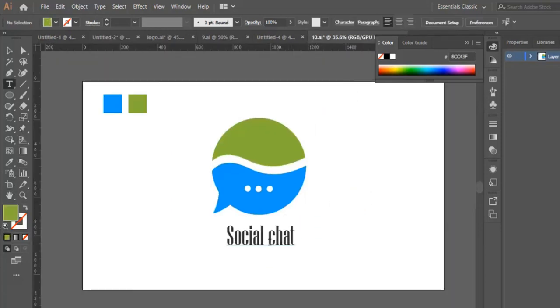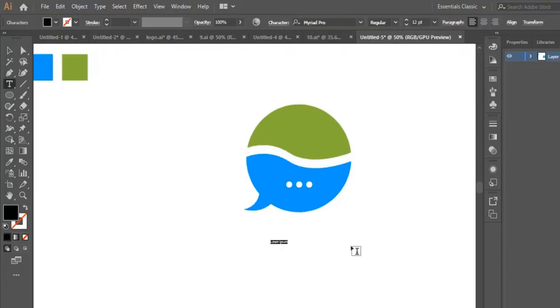Then we select the text tool and we type here social media for an example. Or maybe social chat. We adjust the size of the text like this, we change the font, and as I always say in every video, you can change the text font, color, size to whatever you want. As I say, it depends on your project and what you are trying to make or create.